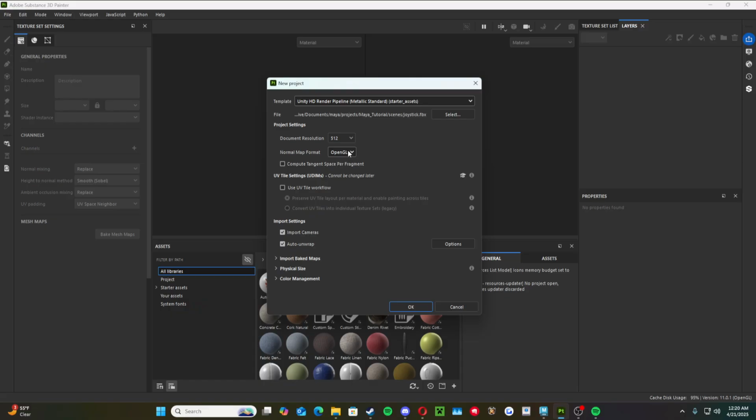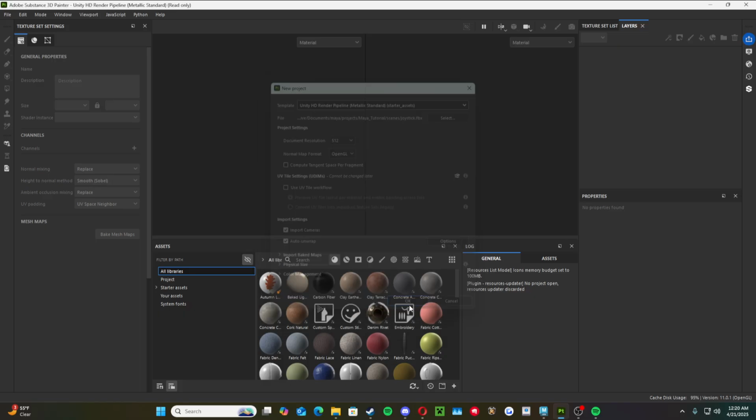Normal map format I have as OpenGL. I have compute tangent space per fragment off, use tile UV tile overlay off, import cameras on, auto unwrap on, and then you can also import your own baked maps if you decide to bake out of Substance Painter. But that is something that we are going to get to right now. So let me just click OK.